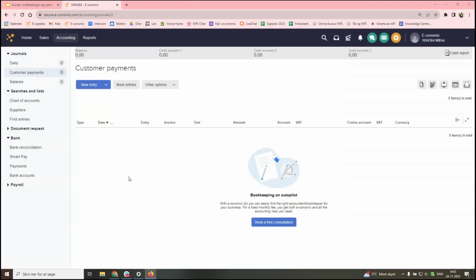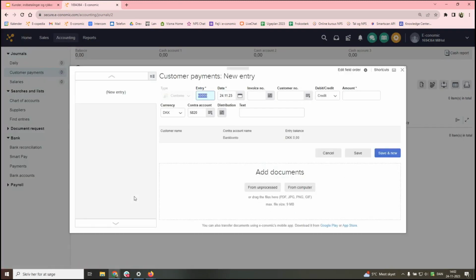The payments that I have received in my bank need to be booked here in e-conomic, so we don't have any invoices marked as unpaid if they have actually been paid. The way I do this is by clicking on New Entry up here. Already now we can see some of the setup that I made earlier. We can see that the type here is locked, so we can only create customer payments. No matter how much I press it here, I cannot change it, and that's because I set it up earlier that in this journal, I could only create customer payments.